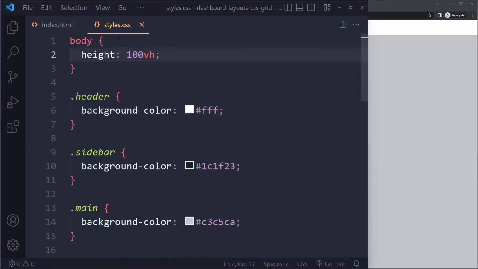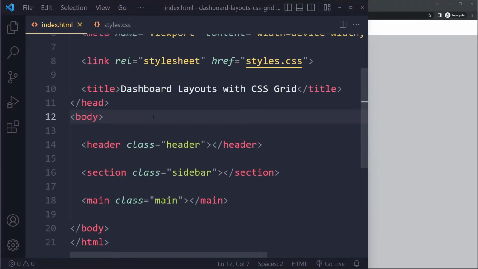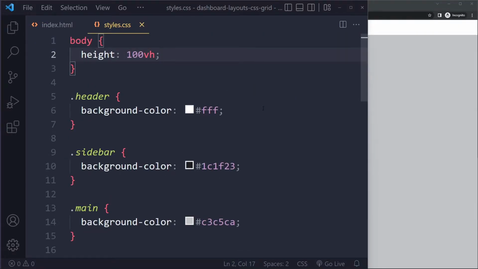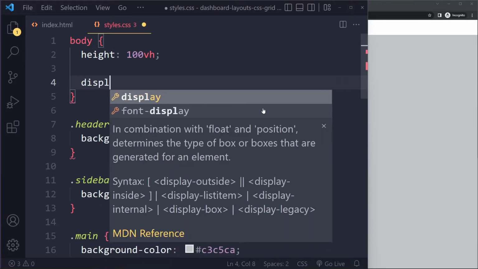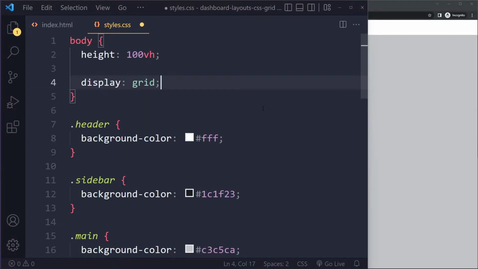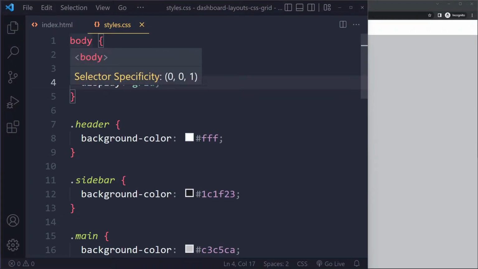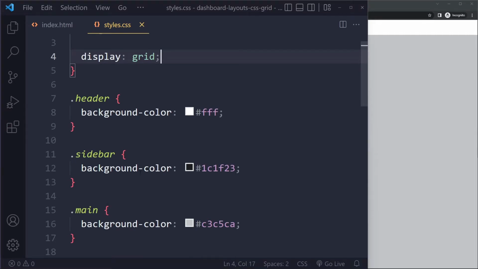So let's see. The thing with CSS grid, and with Flexbox as well, is it's always about a parent element and its child elements. So we want to place the header, the sidebar, and the main in a grid. So we want to make their parent element, in this case that's the body, the so-called grid container, which means we're just going to say display grid. And when we do this, this has become the grid container and these elements have become the grid items.